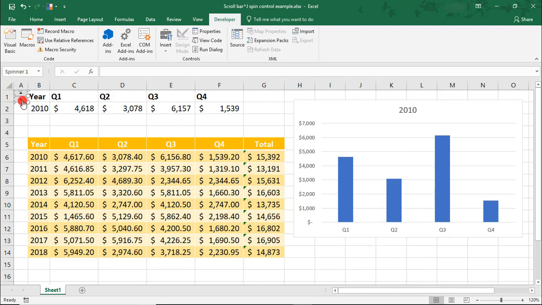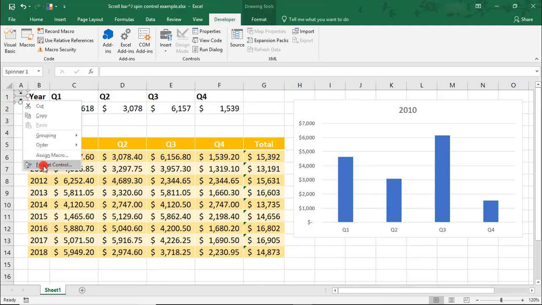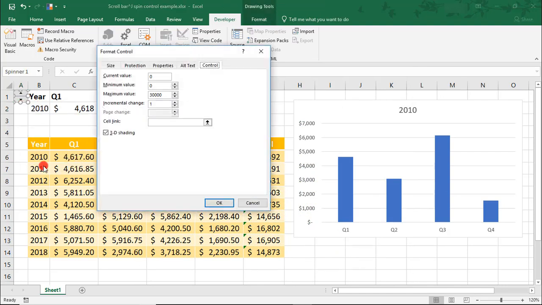So next, we'll right-click on the spin button and select Format Control, and let's fill in the fields. So the current value we'll say is 2010. The minimum value is also going to be 2010 because that's our earliest year. The maximum value will say 2018 since that's our latest year.